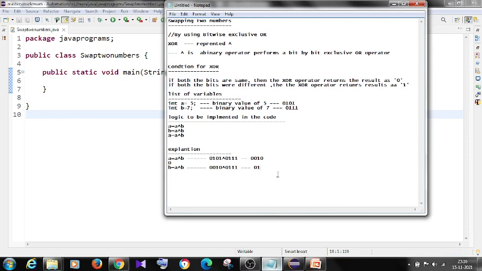No, sorry, the third one is 1 and 1. Both are same, so it returns 0. The fourth one is 0 and 1. Different, 1. So it will be 1. The value of B is 0, 1, 0, 1.